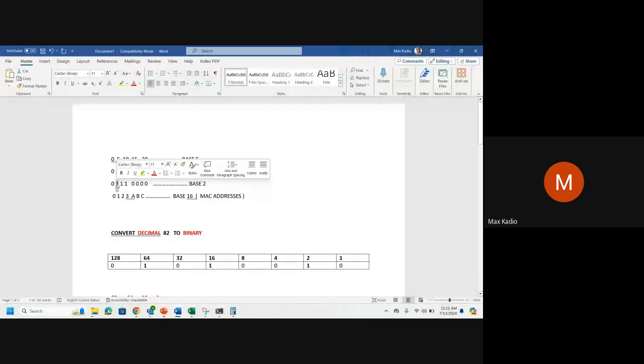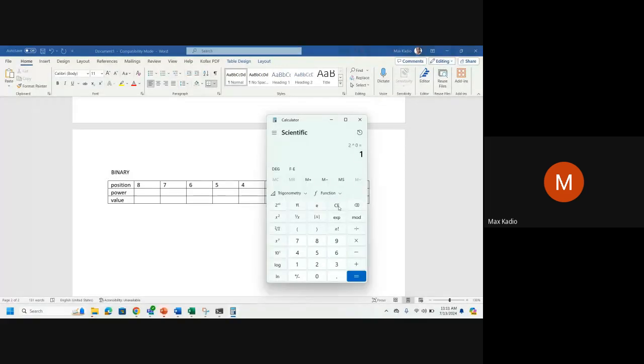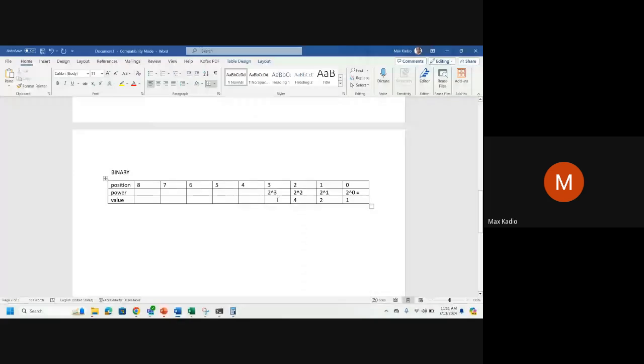So if you use that base 2, 2 to the power of 2 will be 4. 2 to the power of 3: if you take your calculator, you clear everything, 2 to the power of 3 is 8. 2 to the power of 4 will be 16. You see, you do the same thing until you find your stuff.